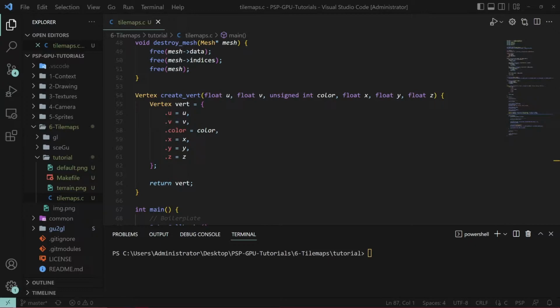In this tutorial, we're going to be covering how to dynamically create tile maps and use texture atlases. This will also be applied to render things like fonts. As always, the source code is in the description, and there's also a pure sceGu implementation.